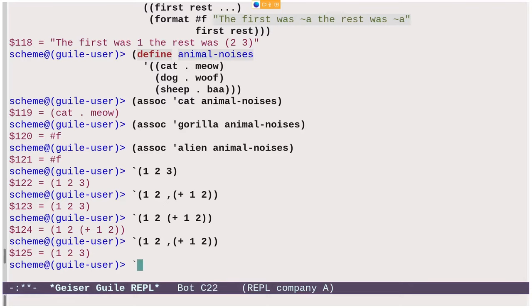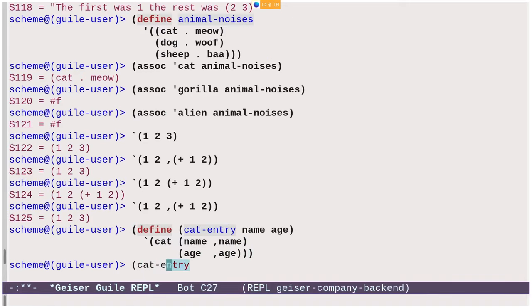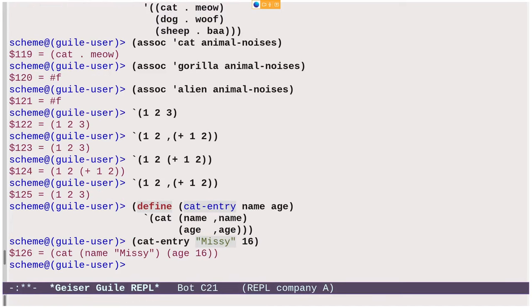Like maybe we wanted to describe a cat, right? And let's actually make a procedure for this. We're in charge of a cat veterinarian institution, and we have to make a cat entry. The name and the age, and then cat. The name is name. And the age is H. That's pretty cool. Cat entry Missy. And the age is 16, right? And it says cat name Missy age 16.